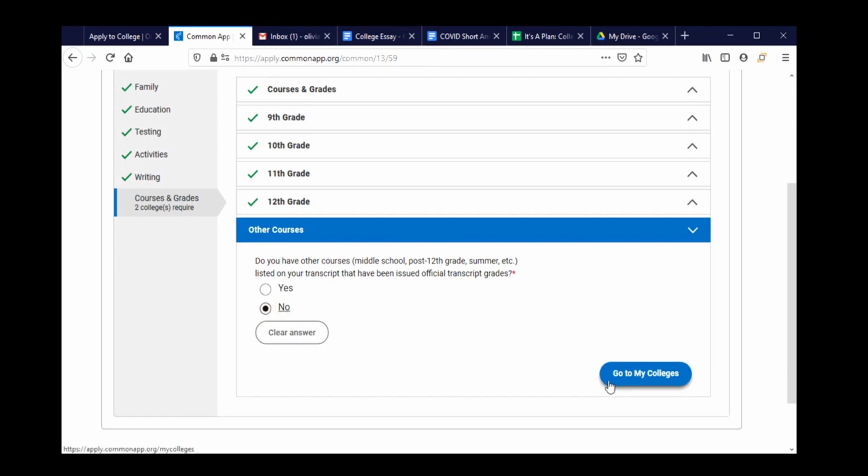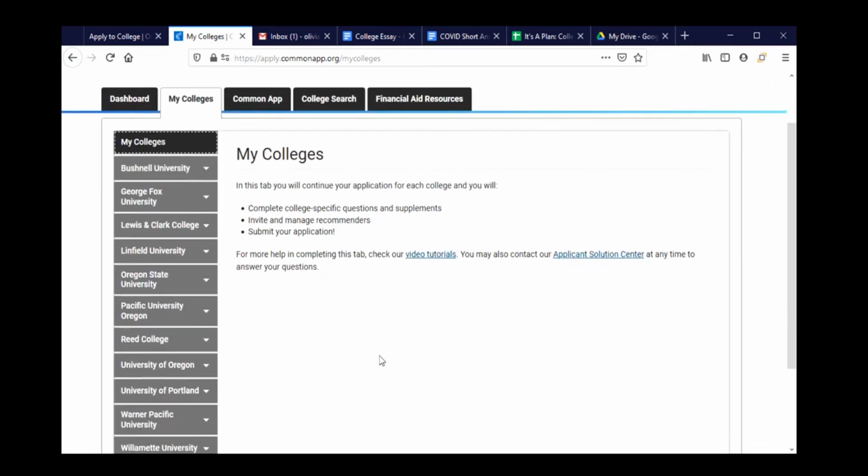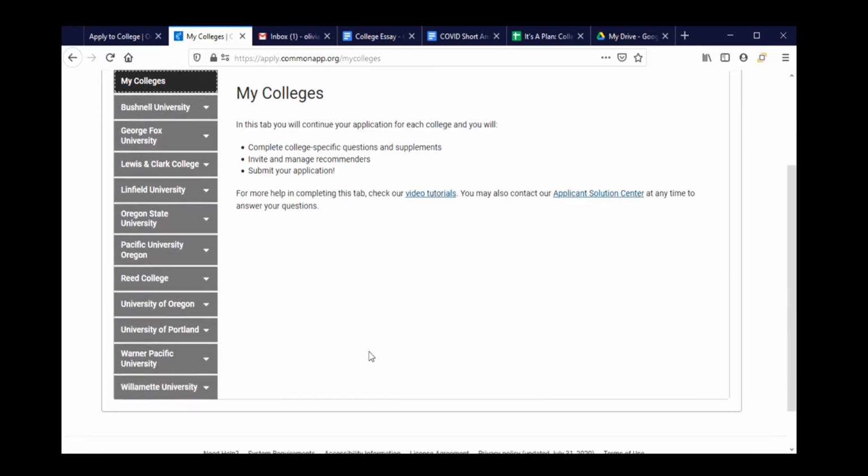And it says go to my colleges. So I'll do that. And this will bring me to the page where I can now do college-specific questions and supplements. This is also where I can figure out who I am going to ask to be my recommendation letter writers, and where I'll enter some information about my counselor and that sort of thing. They do have some video tutorials, but we'll also be providing one for each of the Oregon colleges.